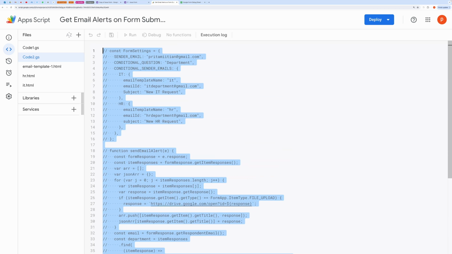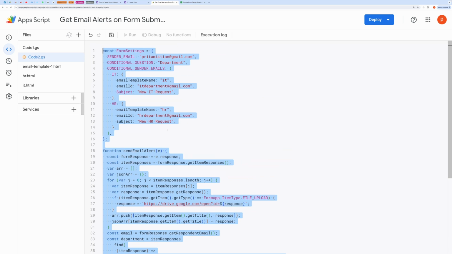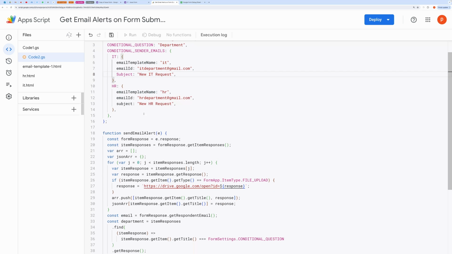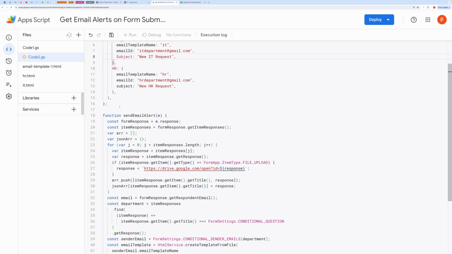Notice the differences in the form settings. Here, we have a conditional question called department. This question should exist in your form, and these are its possible choices. Then we are providing different email template names, email ID, and subject line for different department selection. You can customize the different templates to suit your requirements.